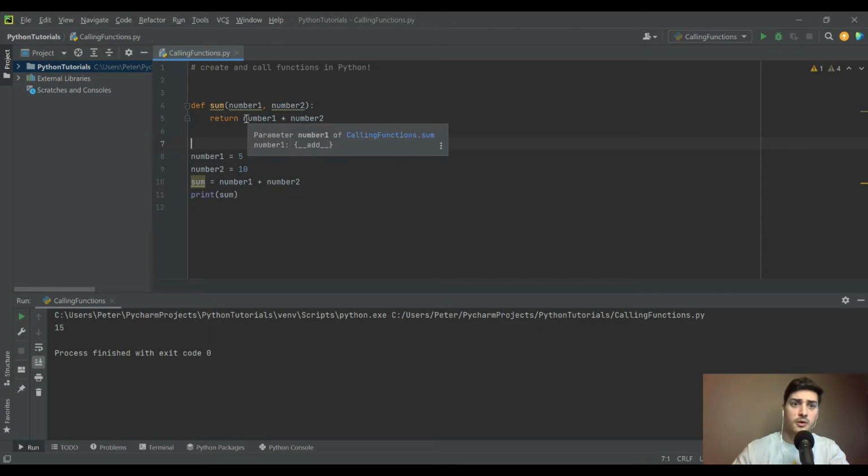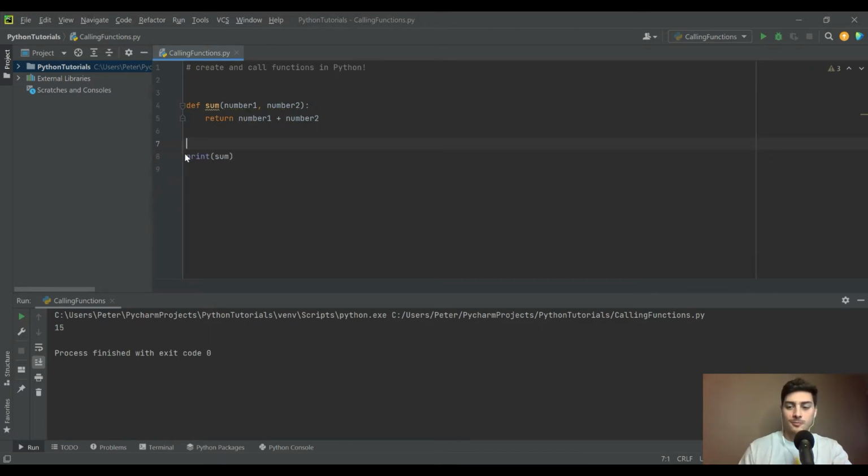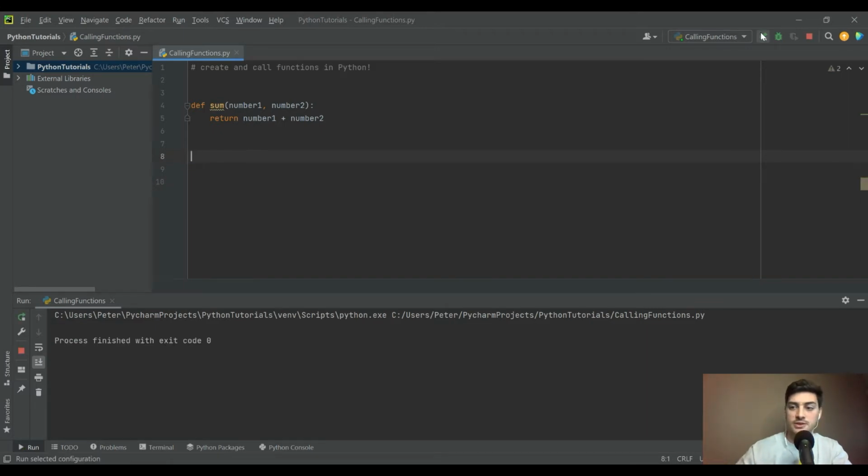But okay, so now the thing that people really want to know is how do you call a function once you've created it. We've created this sum function, that's great, but it hasn't really done anything. You'll see if I run this, it actually won't give me anything, because just writing the function doesn't do anything. It's not being called.